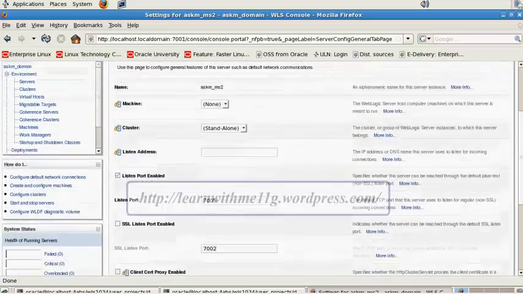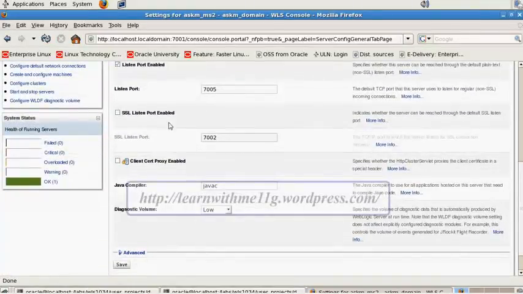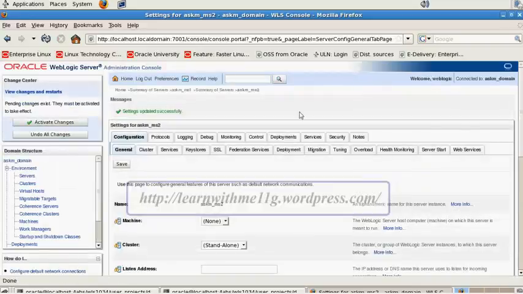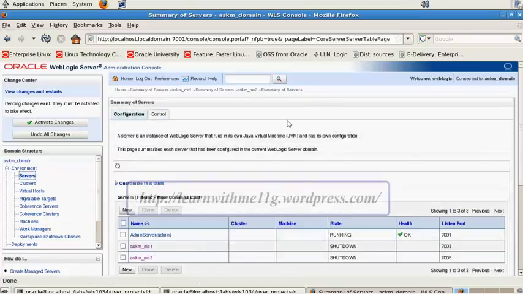Now these are the configuration details. I am choosing SSL listen port. I am changing it to, let's say, 7006, and I am saving it. Settings updated successfully. Now I changed the configuration for the existing management server, but I can also create new managed servers using the same navigation.